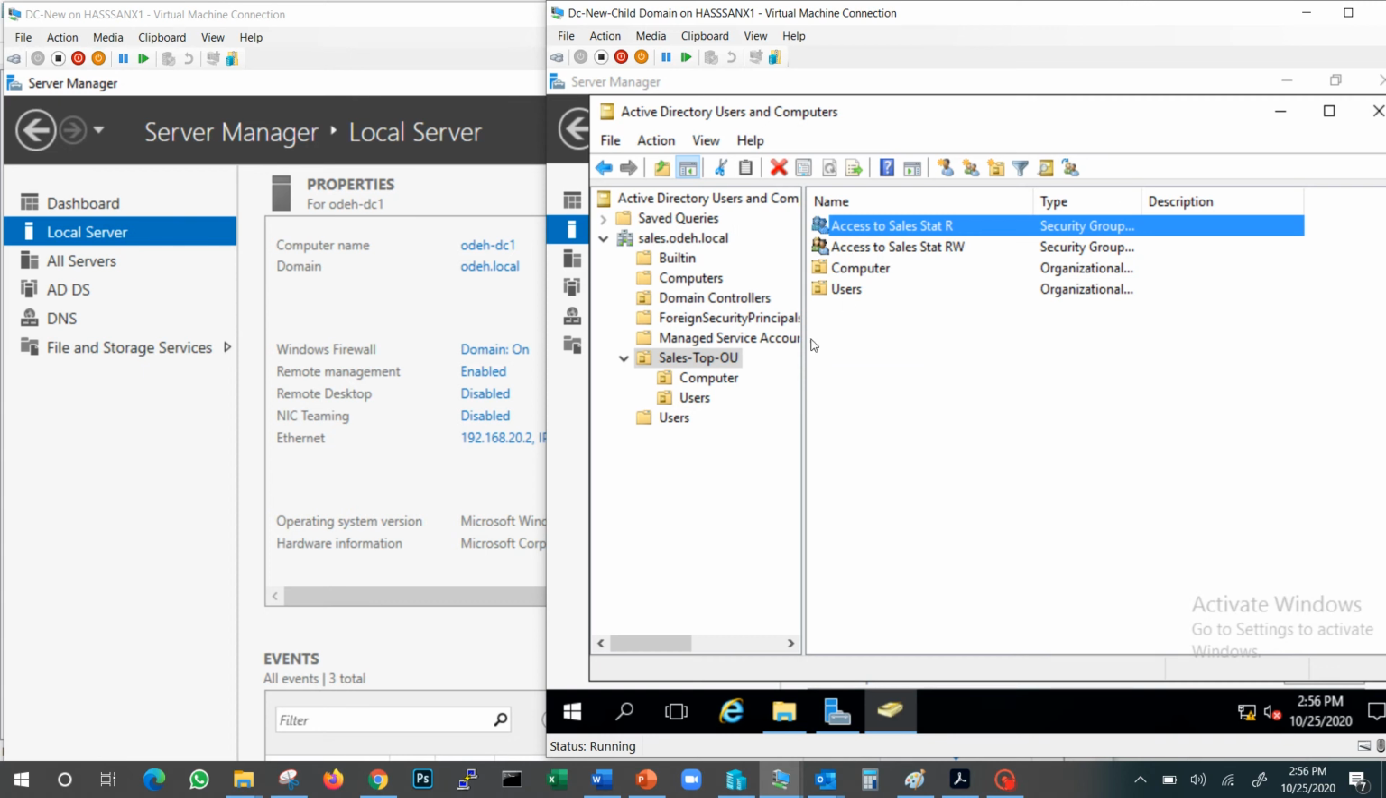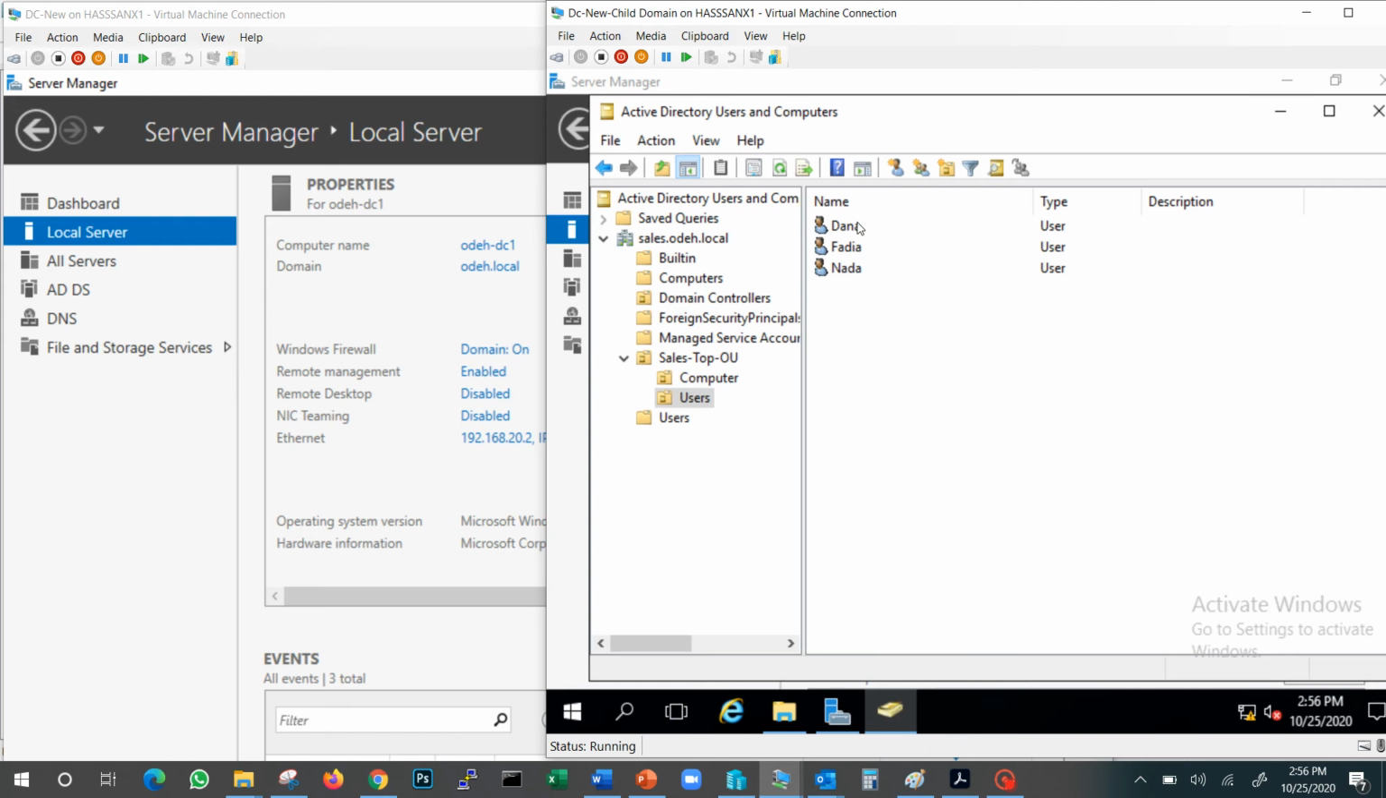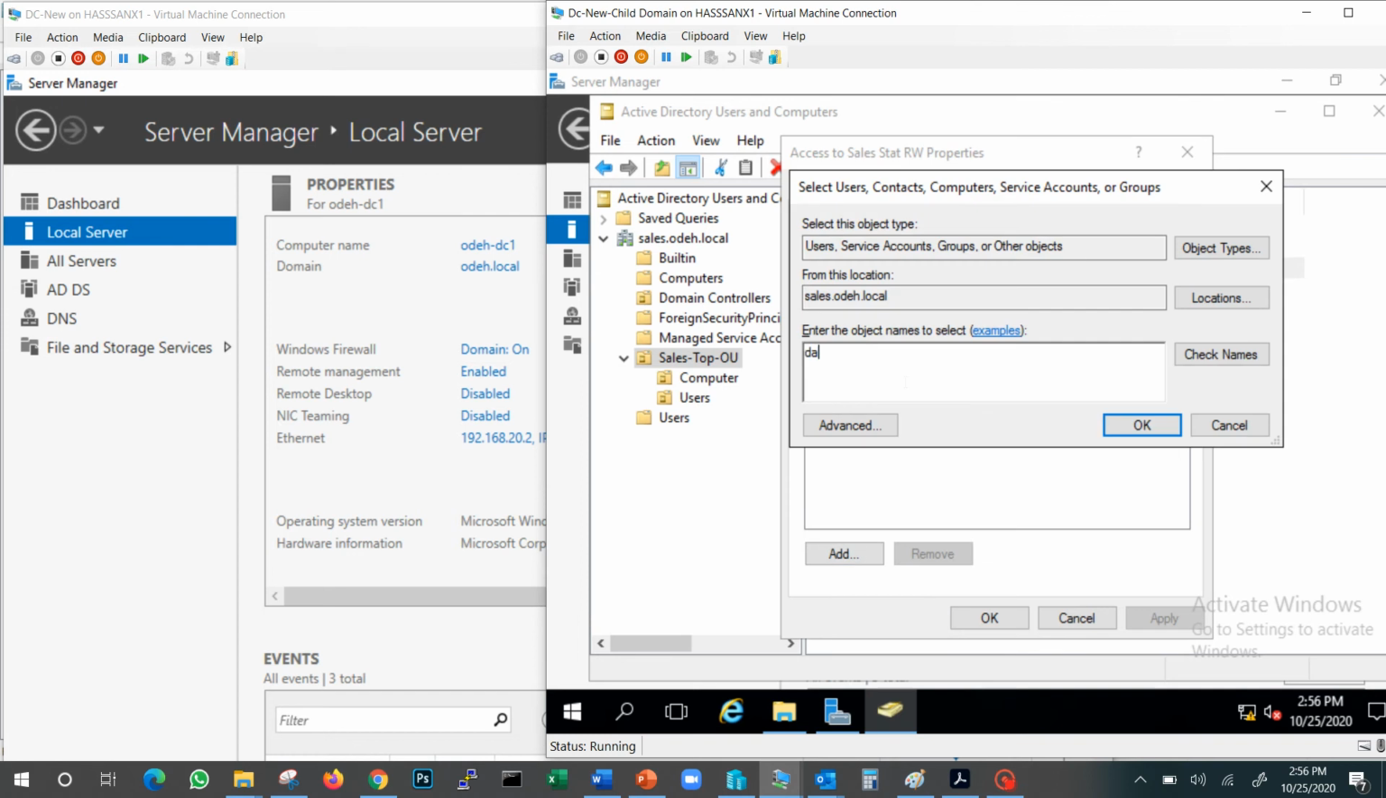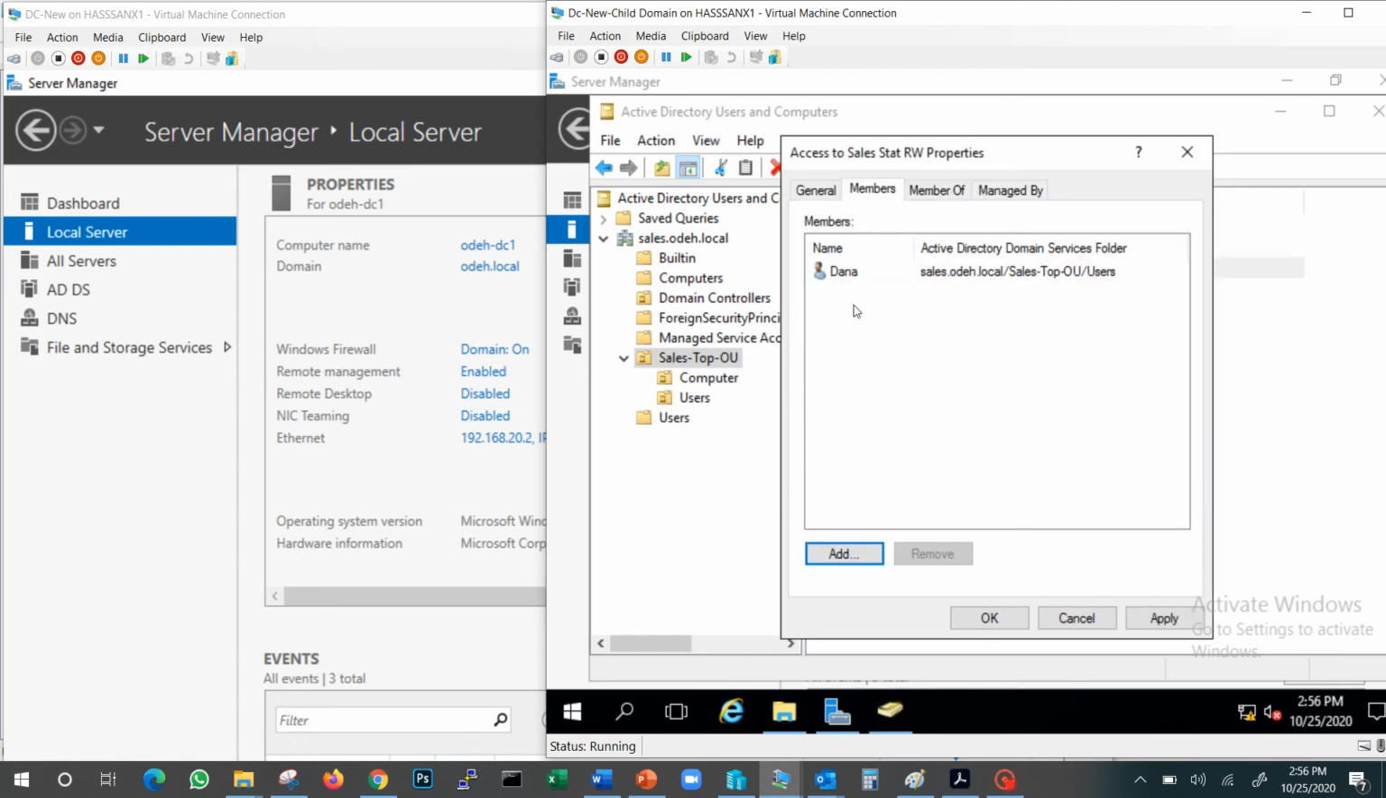So if somebody from this domain, let's say Miss Dana from the subdomain, from the sales domain, wants access, I will go to the OU, to the group policy, sorry, there's a security group that's called access read write. I double click on it. I'll go to members. I'll click add. I'll say Dana's name. When I click check, it says Dana. She is on the sales team, sales.audit.local. And you look here, it's looking for it on the sales team, so it's looking for it in the subdomain. I click add. It added it.